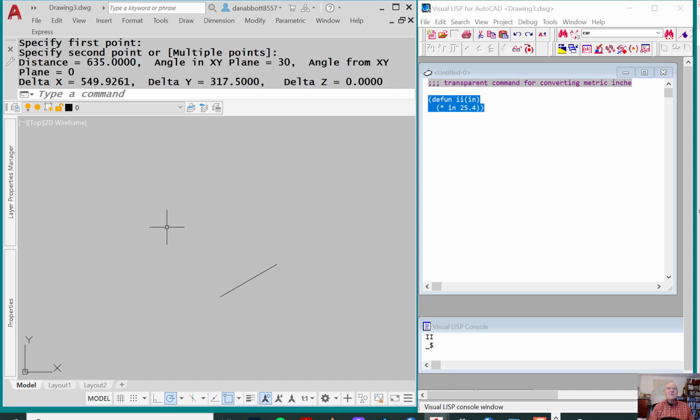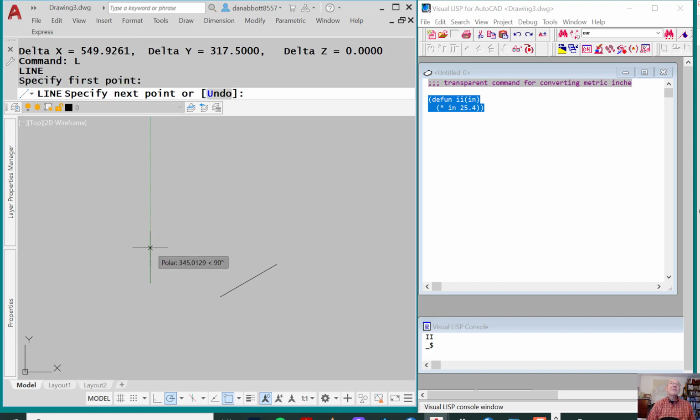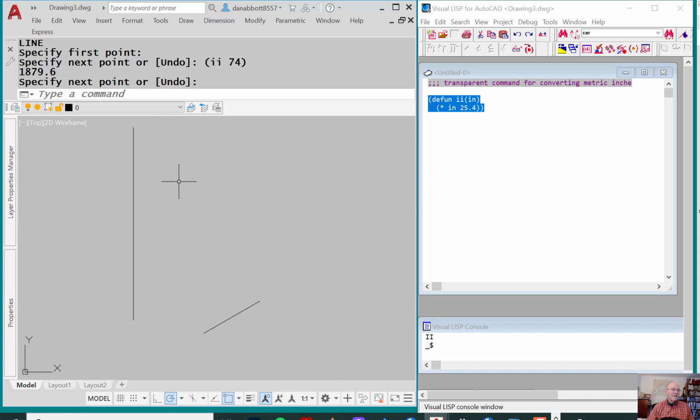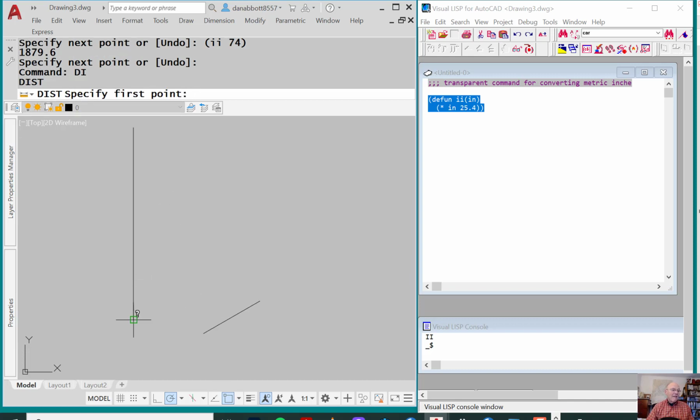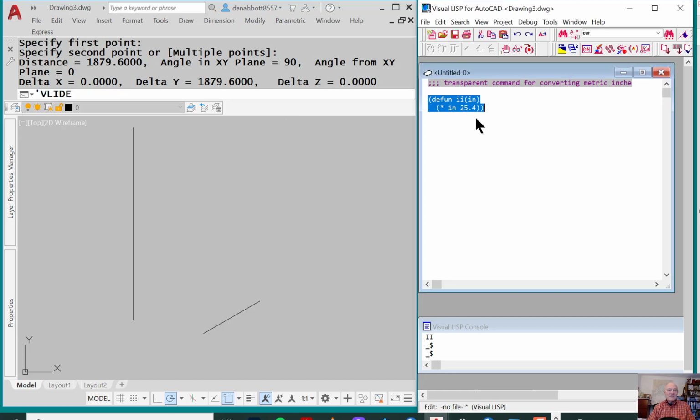Let me just do that again. So again, let's say I know my height. Let's say I know 72 inches. 74 inches. And I want to convert that into millimeters because I'm drawing a line here. Again, if I type the parenthesis, the II, and then the 74, it'll take that inches and convert it into millimeters. Now, what is that in millimeters? 1,879 millimeters. If I wanted to do it in meters, I could do the same thing. I just have to divide by a number. That was the meter equivalent of it.